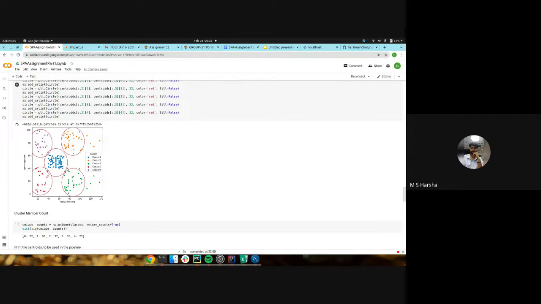For the 5 clusters, the way we name them is: this cluster in red is low income and low spending scores, or in other words, low income and low spenders. The ones in green are high income and low spenders. The one in blue, you can see, are medium income and medium spenders. The one in violet are low income, high spenders. And the last one in orange is high income and high spenders.